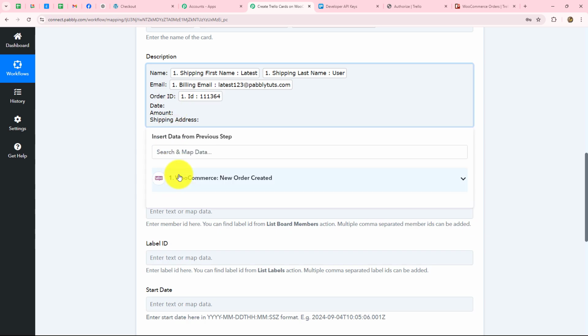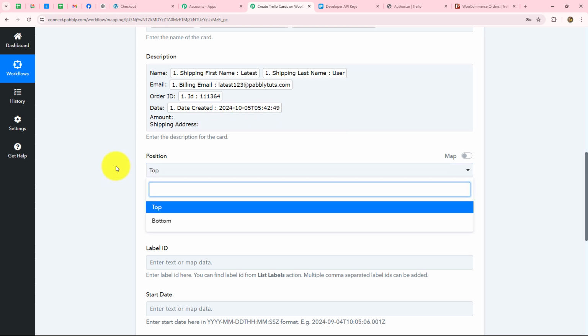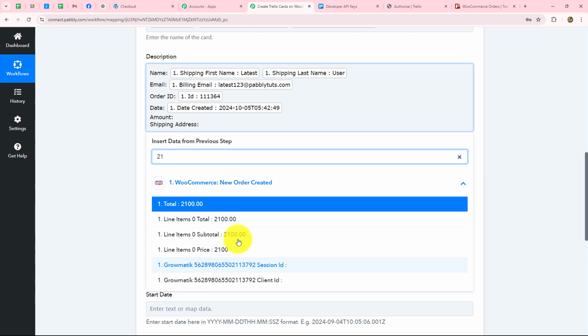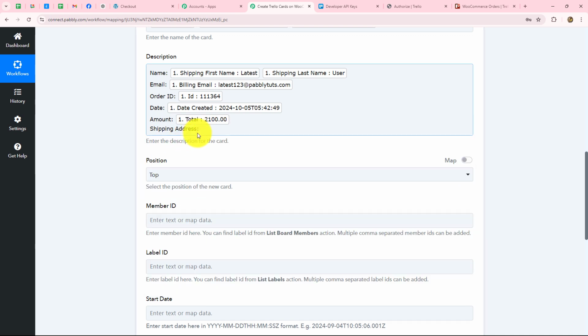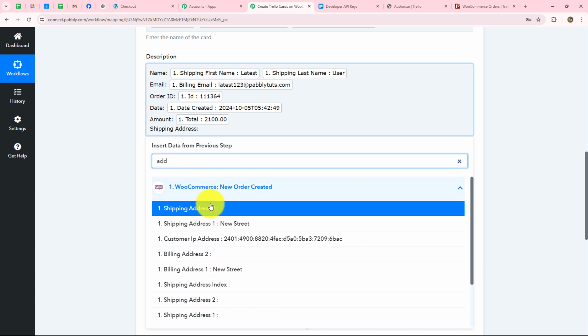Alright, then here we have to map the date. If you want to change the format of this date, you can also do this, but I'm going to keep it the same currently. Then here we have the total amount to be paid by the customer and the shipping address. So here I'm going to search for the address as well.